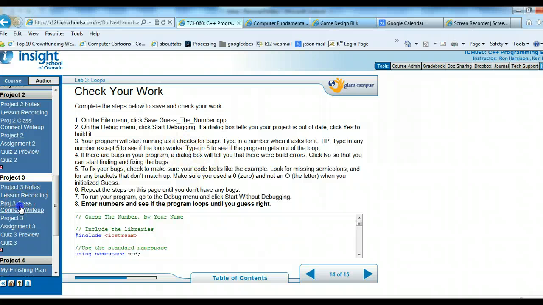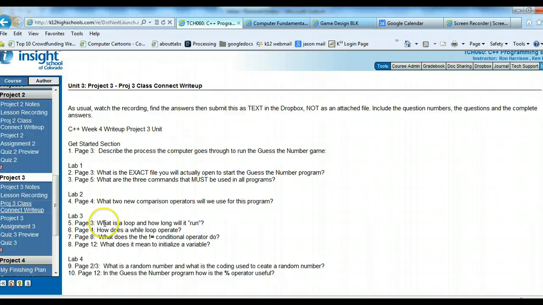Now let's go back to the Class Connect write-up, see if we answered the questions for 3. How does the loop, how long does it take to run? We talked about that. How does the while loop operate? We covered that. What does the exclamation equal conditioner do? I showed you that. What does it mean to initialize a variable? To initialize a variable means to give it a value when you declare it. We looked at that.